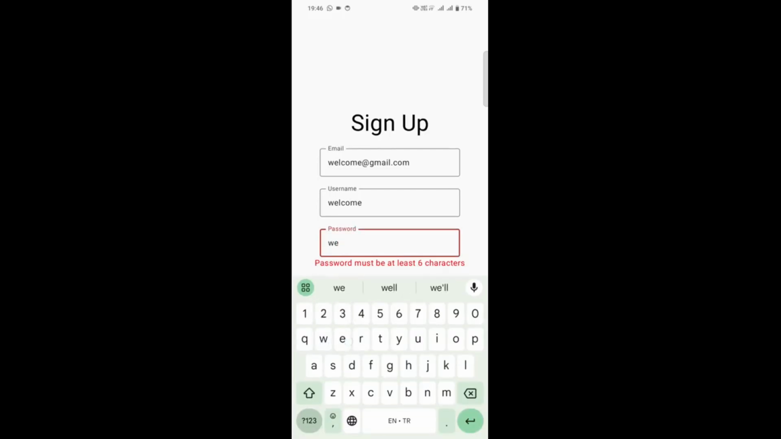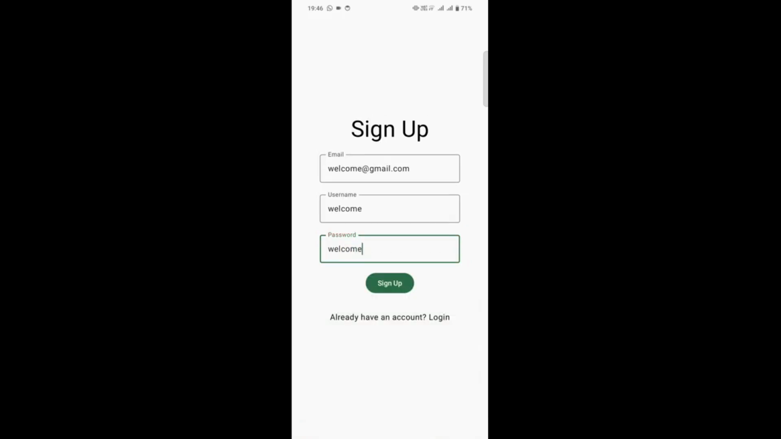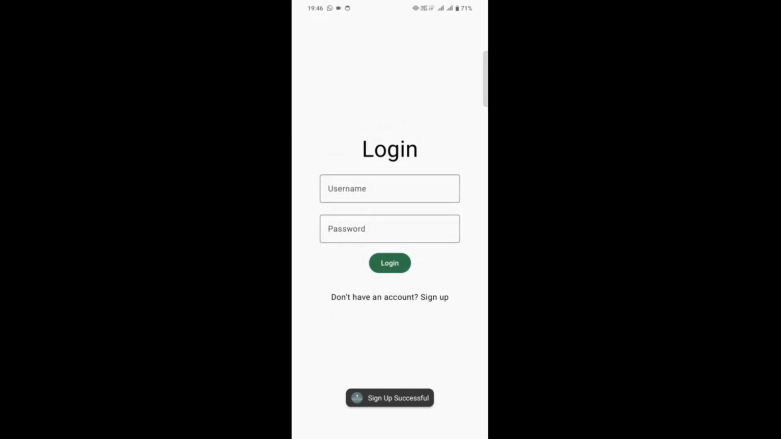Let's also say welcome. As you can see, password must be at least 6 characters. Email welcome at gmail.com, username welcome, password welcome. So let us sign up. Upon successful sign up, you will get a notification that says sign up successful. Let us have a look at our database to see if this user has been created.